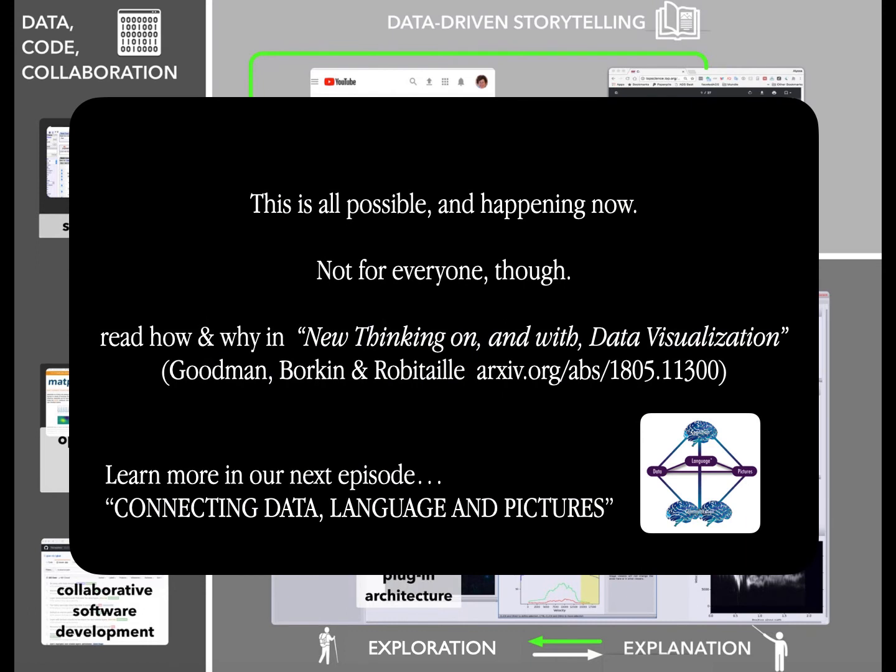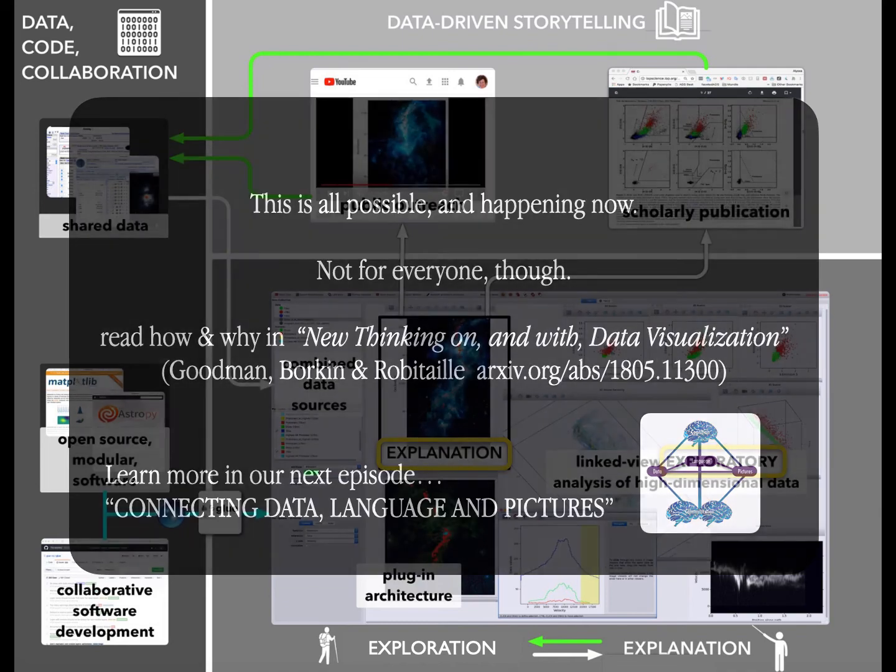And so I think that that's the future of scholarly publishing and even of public outreach. But I just have to say that while this is possible, and it is happening now in some cases, it doesn't happen for everyone. So we wrote a little paper about that called New Thinking on and with Data Visualization that you can find on the archive. And we have a whole separate episode about connecting data, language, and pictures coming up soon.